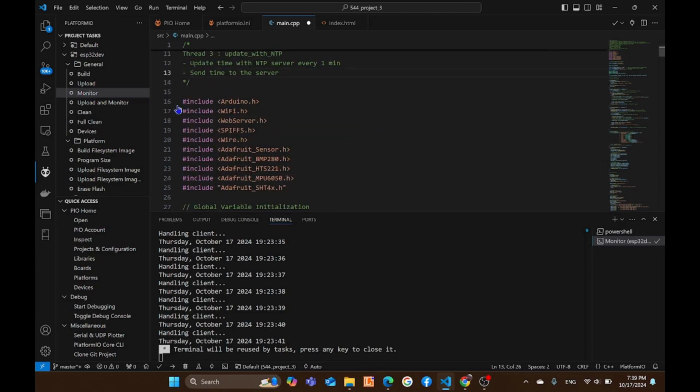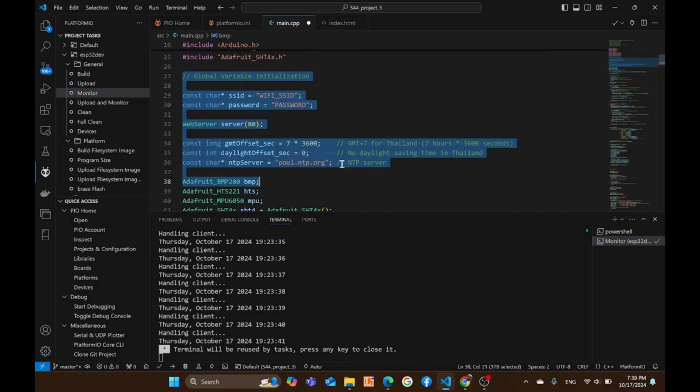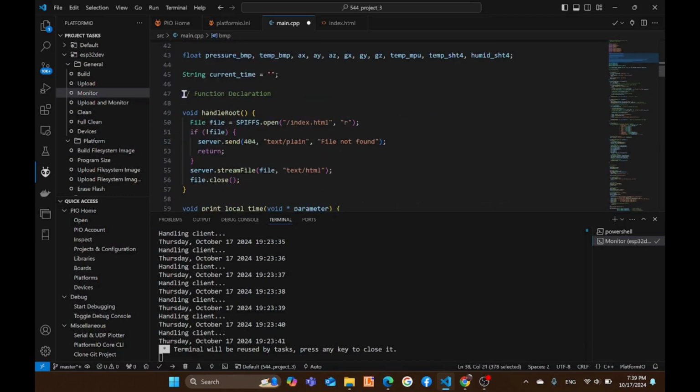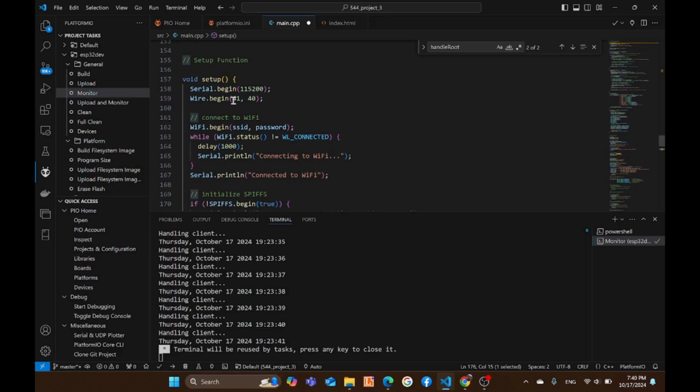First, I include the libraries, then define global variables, and then function declaration. This function is not a function for any thread, but it is the function that serves the HTML file when the route is requested. Let's see where it is used. It is used here when the root route is requested, and this is in the setup function.